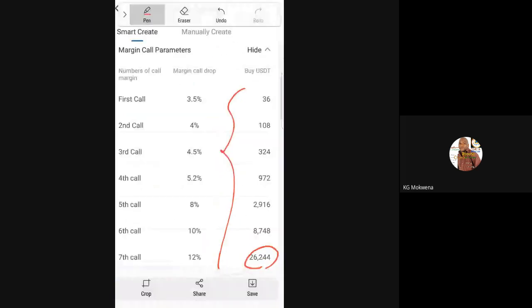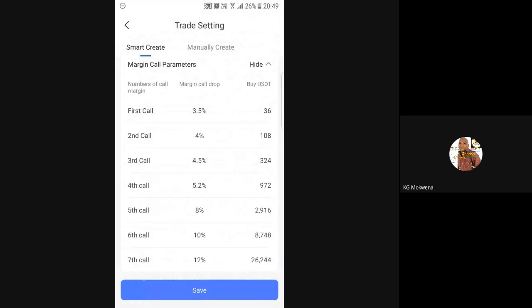It's trading. The bigger your capital, the better. So it takes money to make serious money. So yeah, that's it. And that is under Smart Create. So I just wanted to show you that.